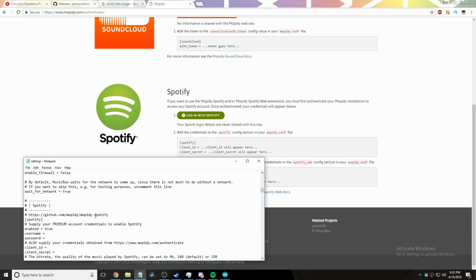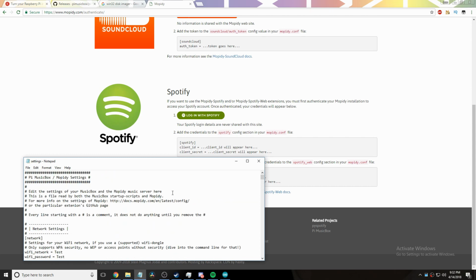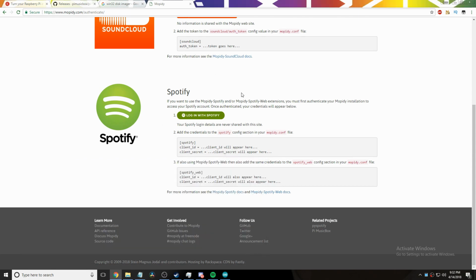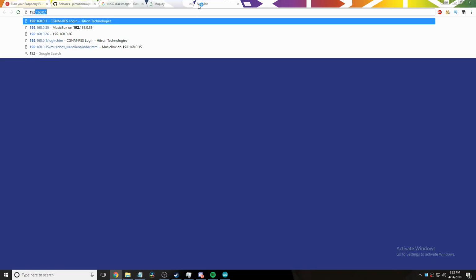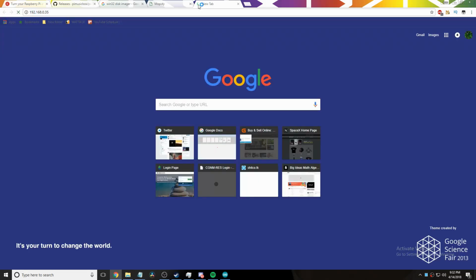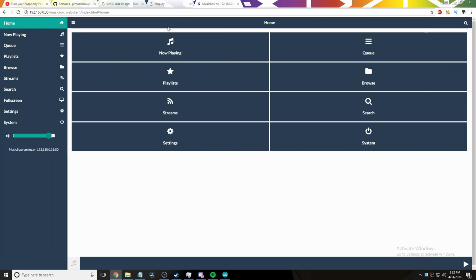So take your micro SD card or SD card or whatever you're using out of your computer and place it into your Raspberry Pi, power on your Raspberry Pi, wait until it connects to the internet, which takes a little while, and then go to the IP address that it gives you, which in my case is 192.168.0.35. But earlier today, on a previous installation of the OS, I had 192.168.0.26.